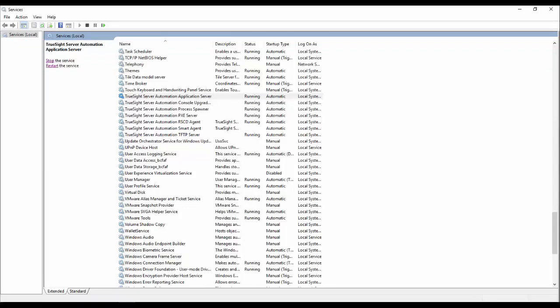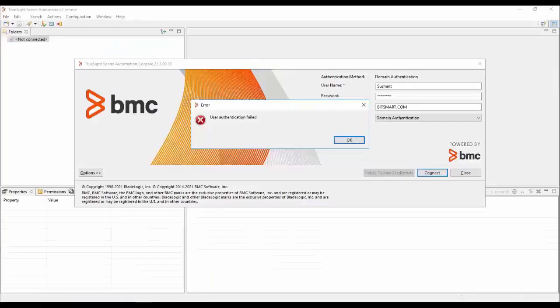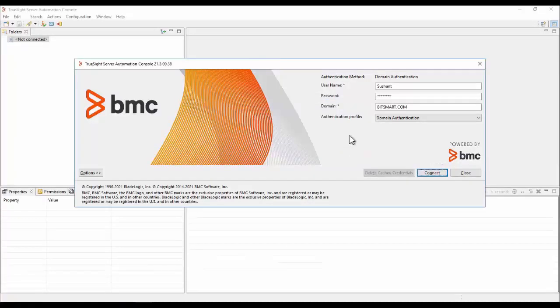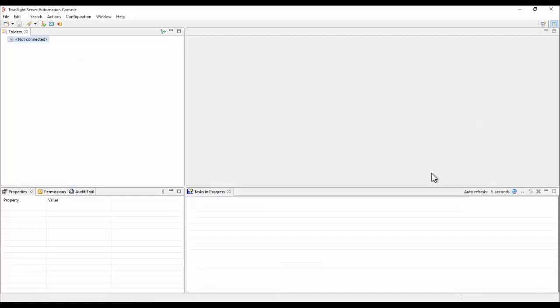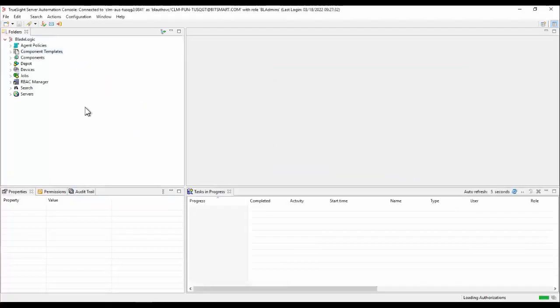The service is started now. Let's try to log in to the TrueSight Server Automation console with the same username and password. The user is now successfully logged in to the TrueSight Server Automation console using the service principal username.